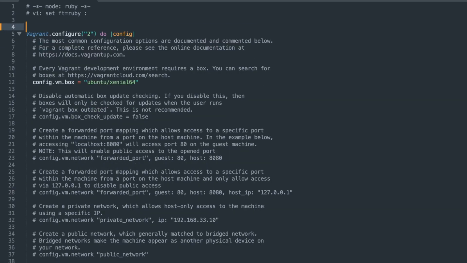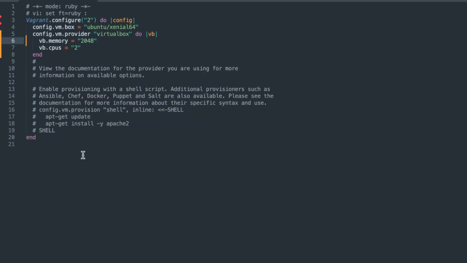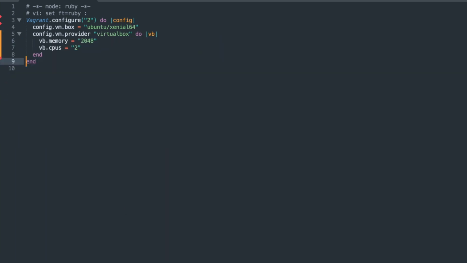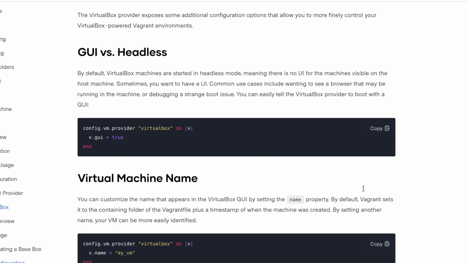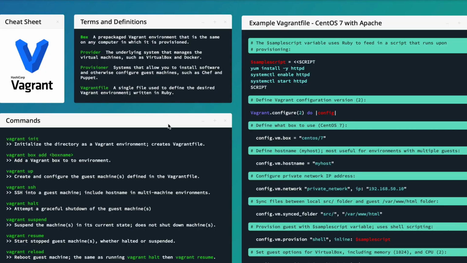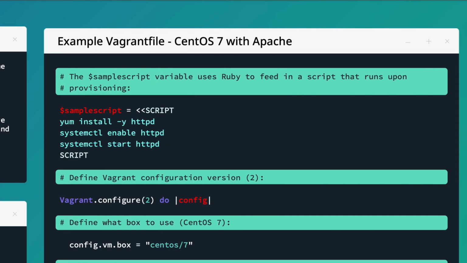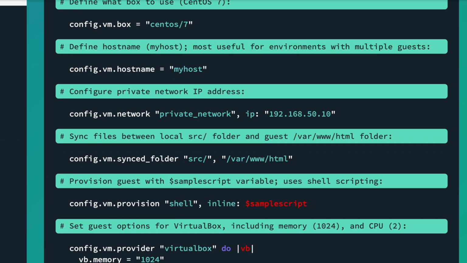Take a look at other commented lines, and if you want, you can clear the comments out to make the file more minimalistic. If you're interested in what else you can add or change in the Vagrant file, you can read through the following page. There is also a handy cheat sheet, which I've added in the description.